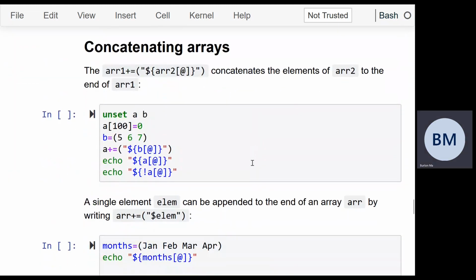Okay, if you want to join 2 arrays in Bash, you can do so quite easily. Right? So to join 2 arrays, you use +=. Now, this only works if you have 2 arrays, right? So if you try to add an element to the end of the array, this doesn't work.